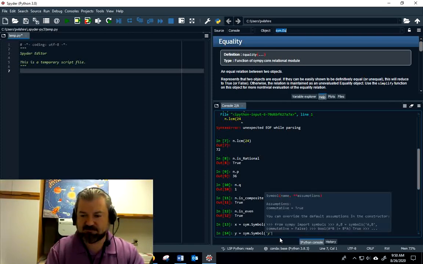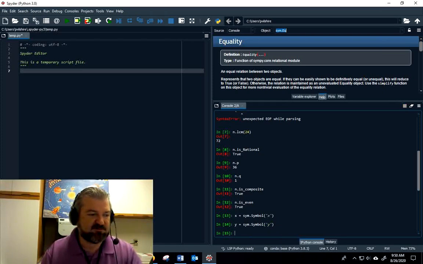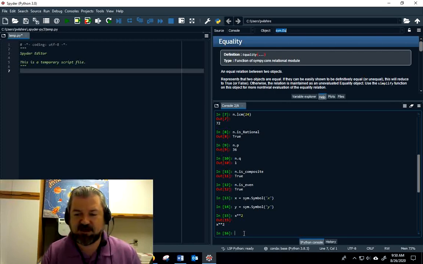I'll make a y, okay? And this is going to be necessary when we want to write equations or take derivatives and things like that. So now that we have x defined, we can do x times 2, which is how you raise something to a power in Python, and you'll notice that it gives me x squared. But Symbolic Python actually does something really cool.